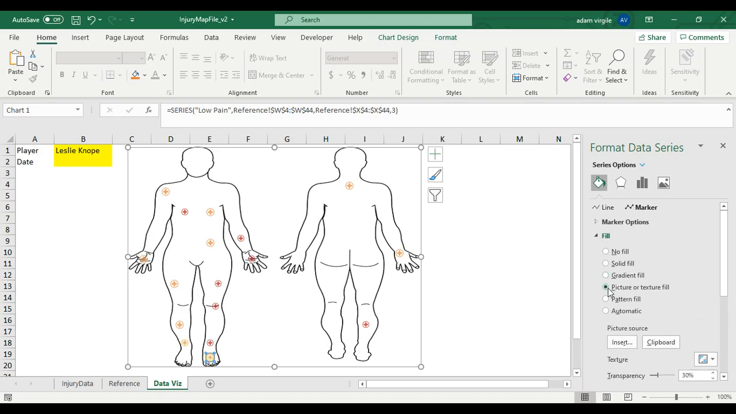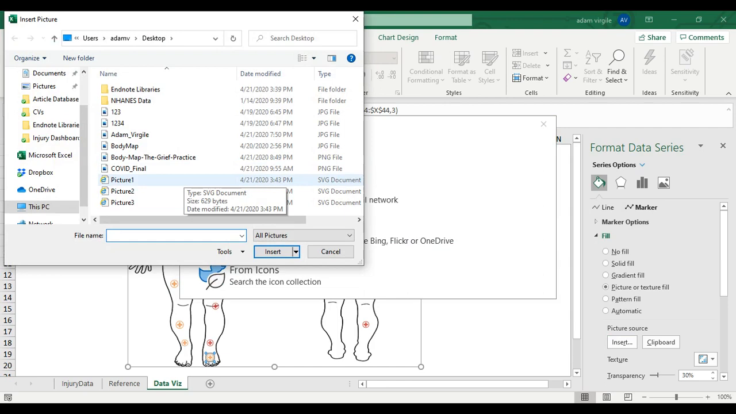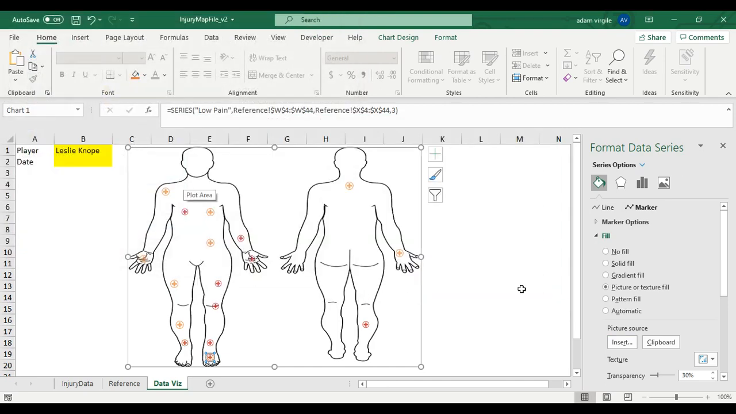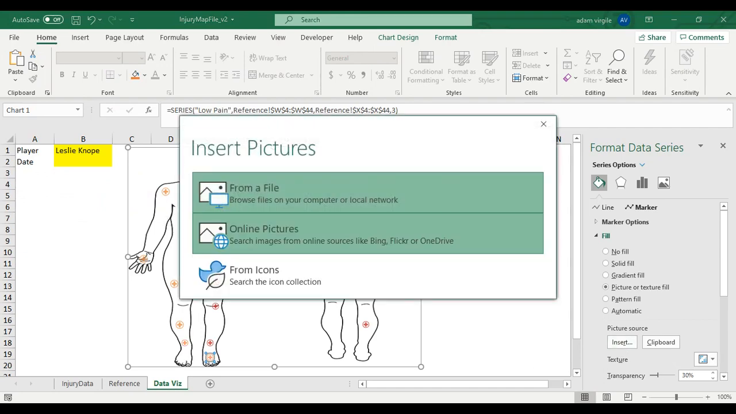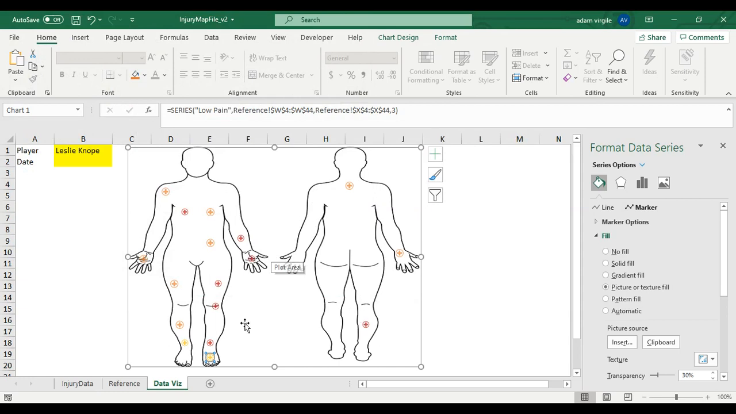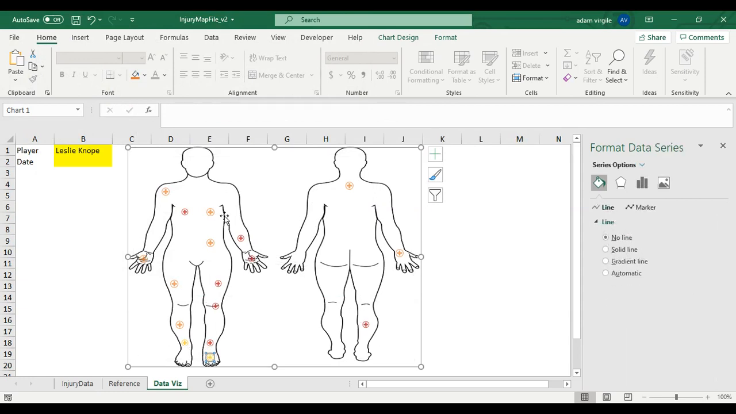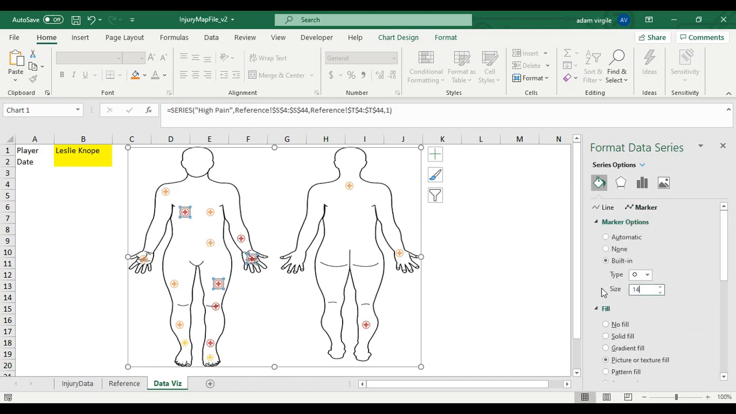And these yellow dots, format data series. Let's go to picture texture fill, insert. I'm already lost with the pictures. Maybe it was 1. Nope, not 1. File, picture 3. Nope, not picture 3. I think picture 2 is the yellow ones. All right, cool. So now I have yellow, orange, and red kind of health indicators, and we can go to the marker and make them all 14. Go to the yellow ones, and let's also make them 14.